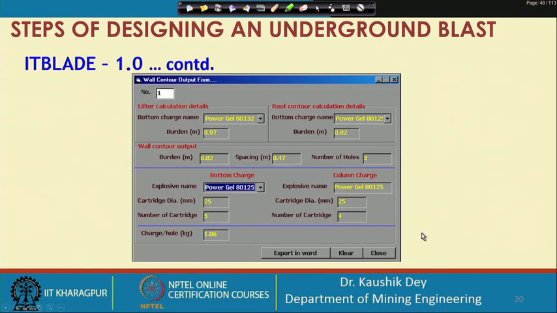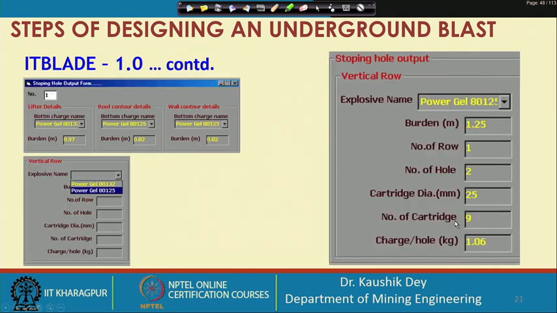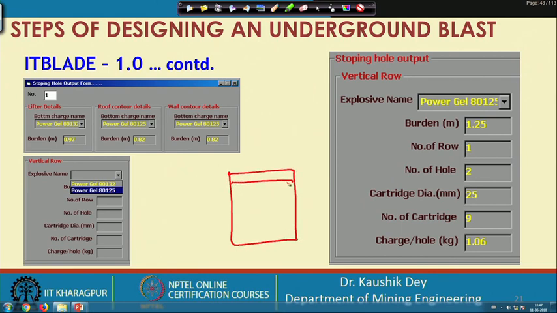So, now we need to decide the stopping holes. Let us consider the stopping holes now. In stopping holes, first we are considering the vertical rows. Vertical rows means this is the roof area, this is the floor area, this is the cut area, these are the wall contour holes, and vertical rows of holes means these are the holes which are considered vertical.